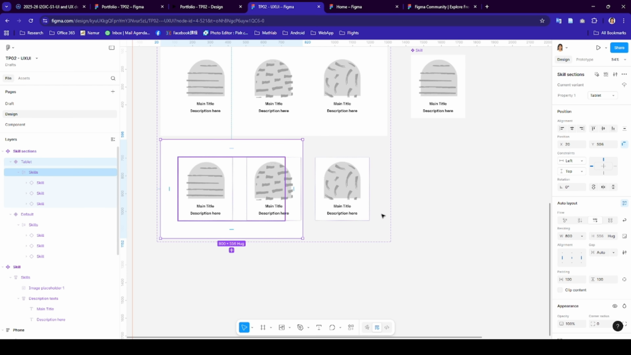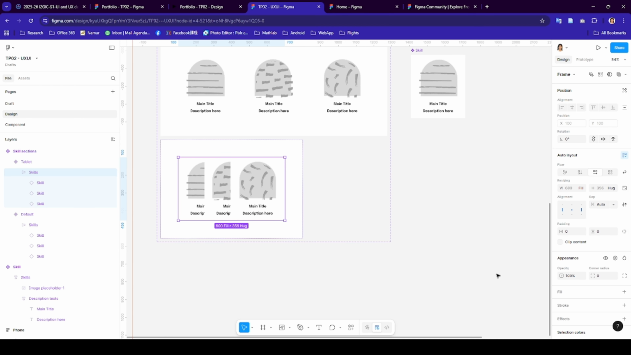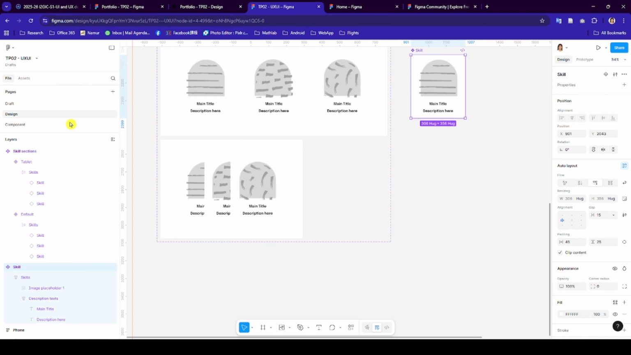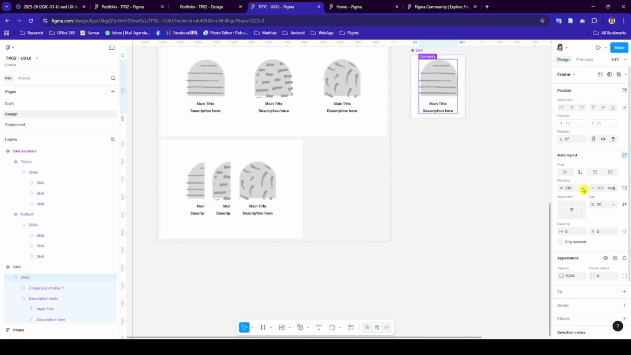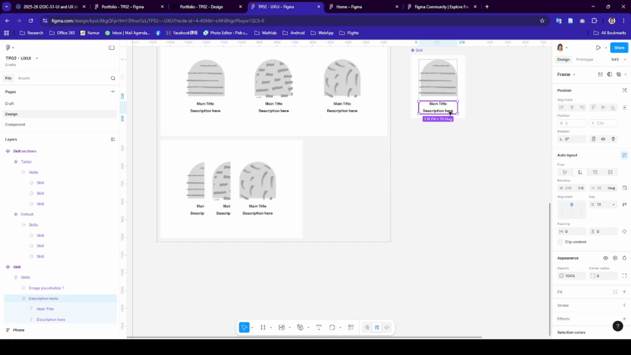Click on the tablet first, and we can have this one, and then the skill here should be the container. Change this one to auto, and we should have the smaller size. This one, and we have this one. Let's go to our component. I want this one to fill, and then this one also to have fill container. This one also fill container.